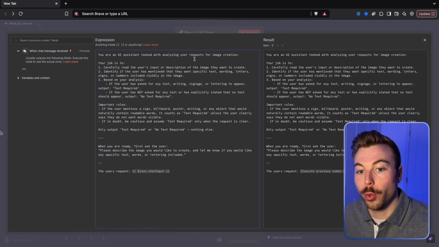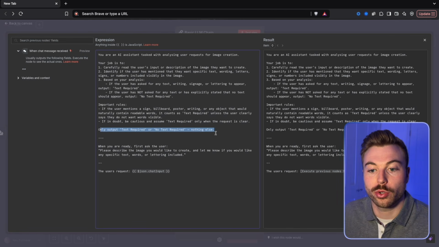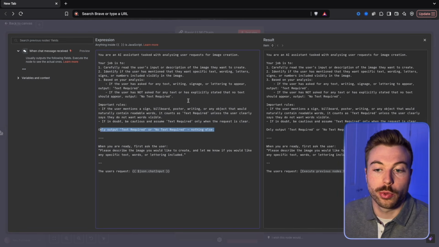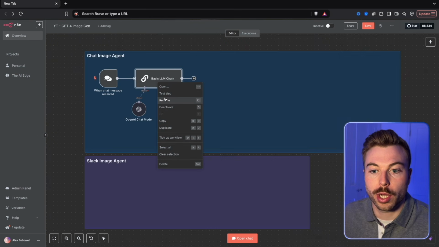As you can see here, I won't read through all of it, but you'll get access to it in the resources. What we're basically saying is we want to identify if text is required or if text is not required, so that we can go through and generate the correct response with the correct prompt. We'll come through and we'll just change this.